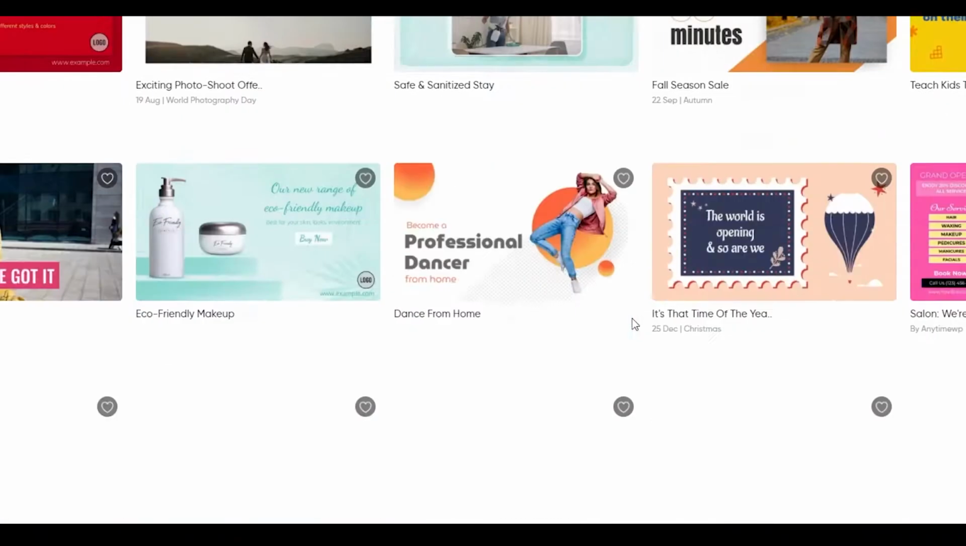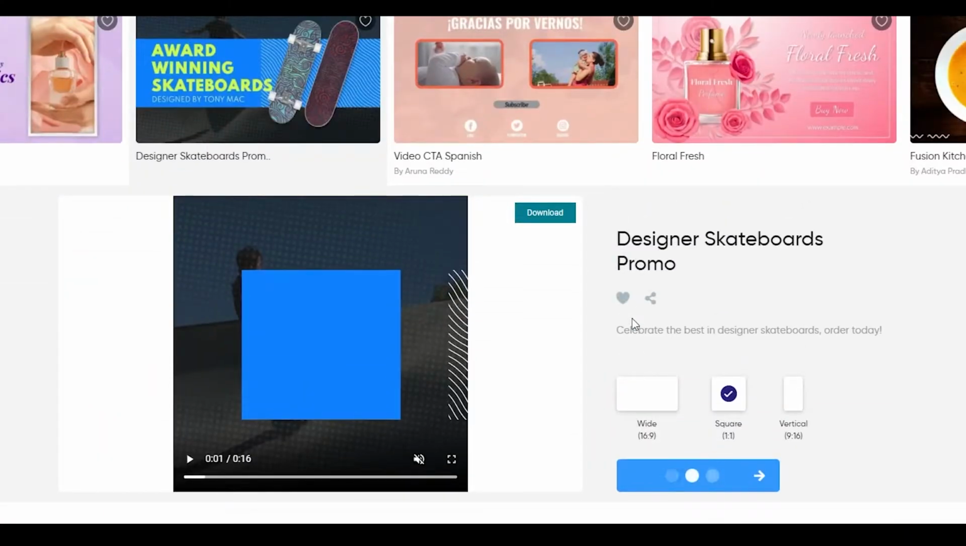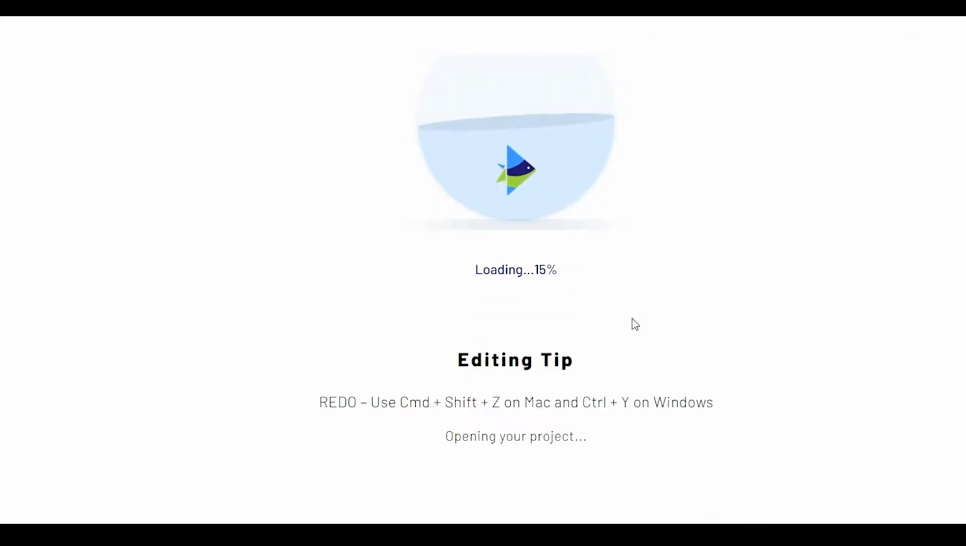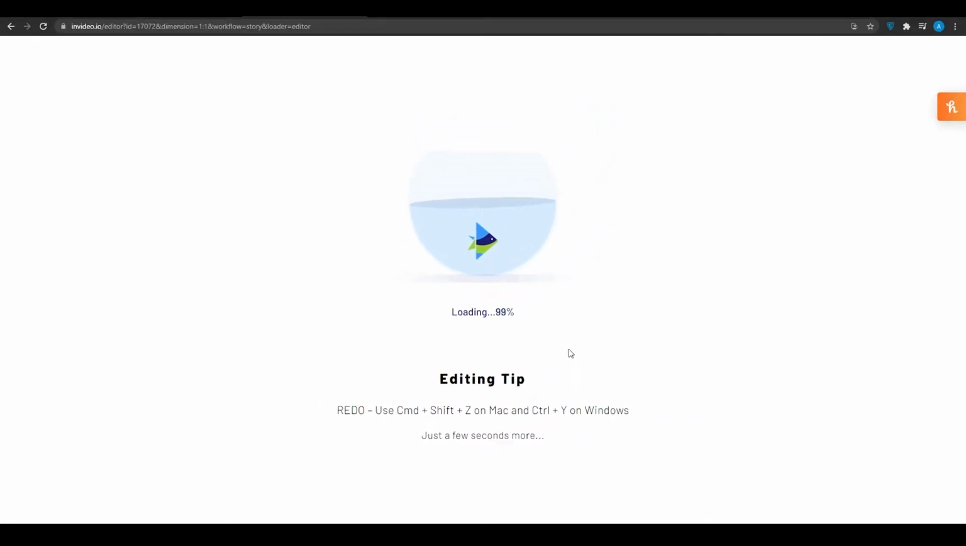Similarly, the process is the same for all these templates. Nothing is going to change. So once you know this, you basically know everything. Just wait for this to load up. This is going to load up in just a couple of seconds, and once this loads up, you will be able to see the canvas in front of you.